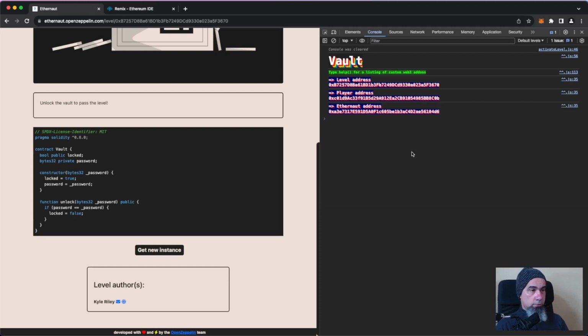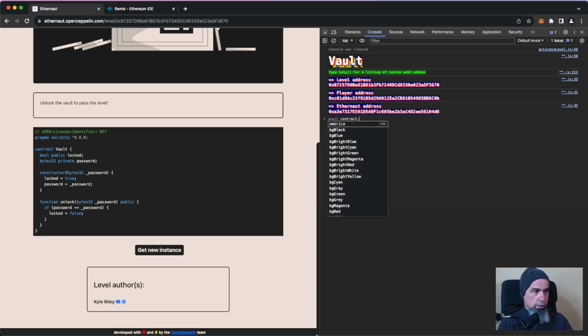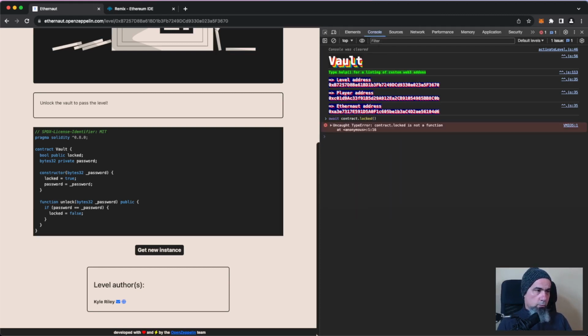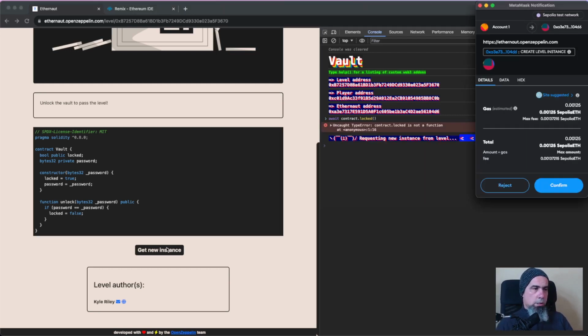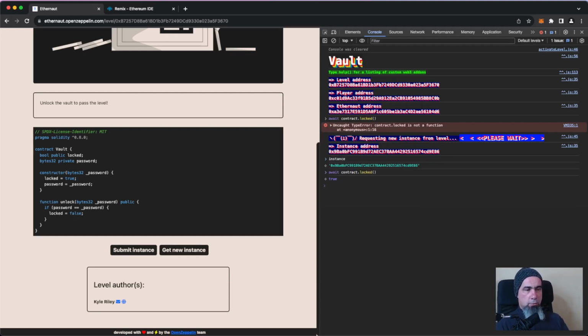So first of all, let's see what is the ABI of our contract. Await contract dot. So we have a locked function. We need to get an instance first. Sorry, let's get our instance to play with. There we go. Now we have an instance, and there it is. So now we can get the value of locked, and it's locked. Our vault is locked. So that is the initial state, and we probably have a password, but we don't have a function that gives us that.